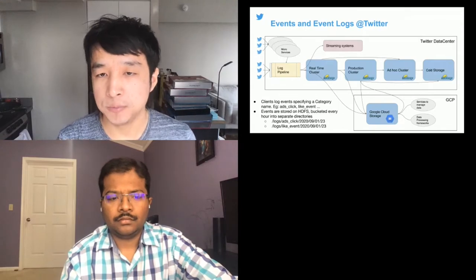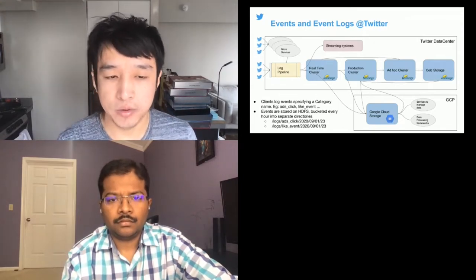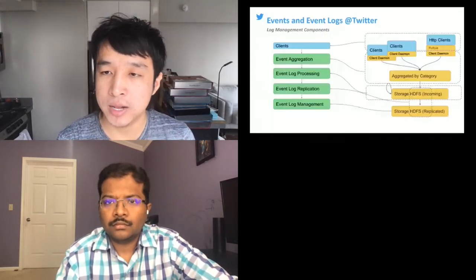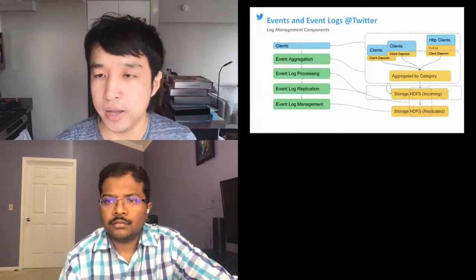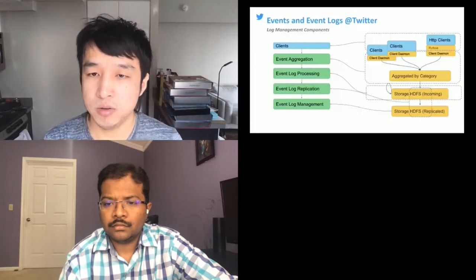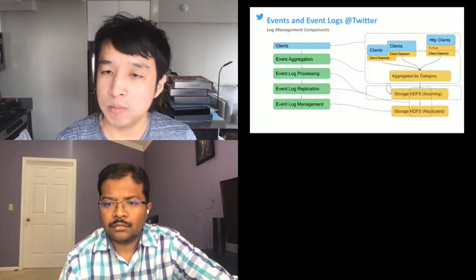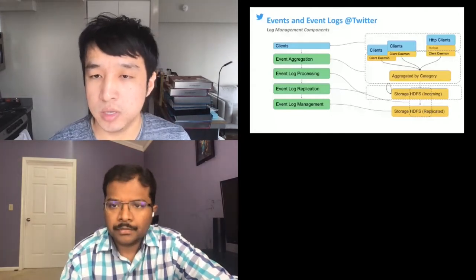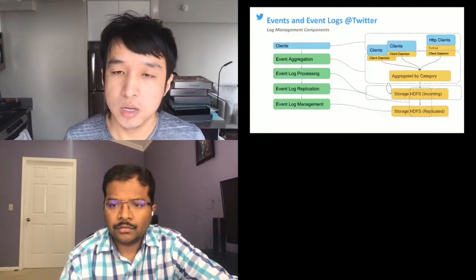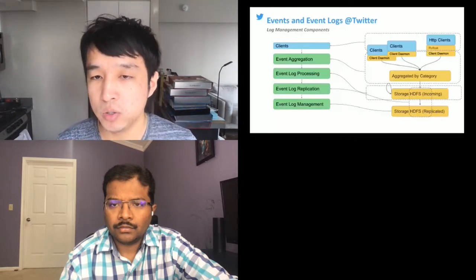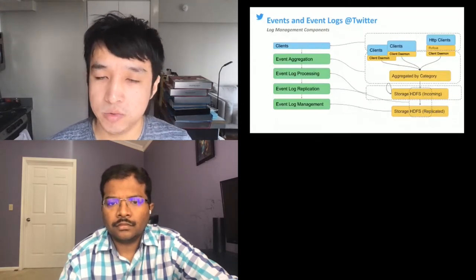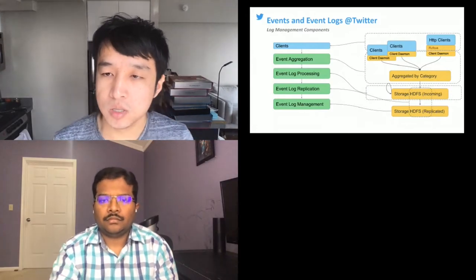So first is the client. If we want to collect info from outside of the data center, like the iOS client and Android client, they will send the data by RESTful API to our internal service first. And if the event is from an internal service, like our timeline servers, it will be sent to our client Scribe daemon on the node. On every node, we have a long-running daemon process to collect the events from the servers on the host.